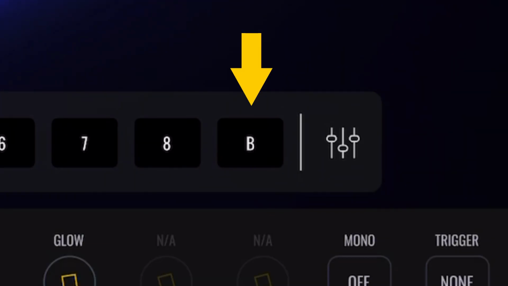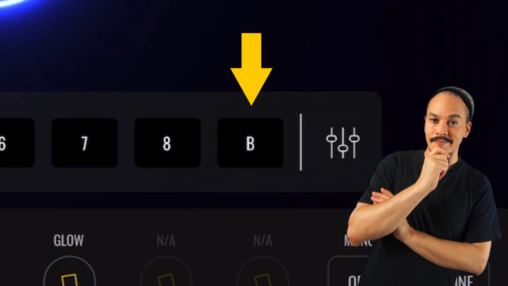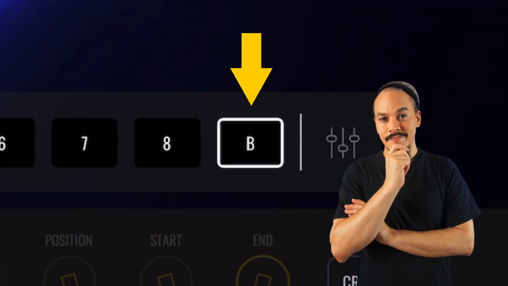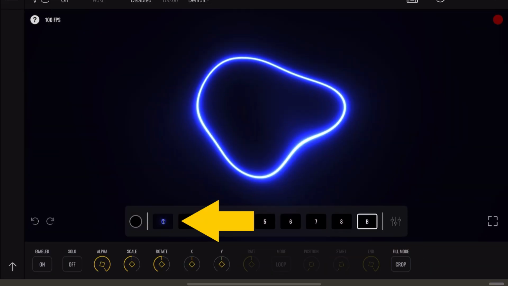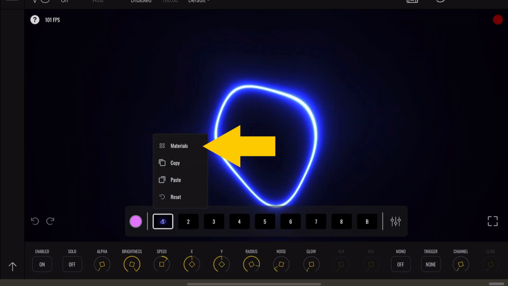Now the last one here is a picture layer for the background. Unfortunately, you can't load pictures on top of the other layers. You can only load it at the back, and I'm hoping that they will change this in the future. So let's jump to the first layer here, long press it, and then open up materials.